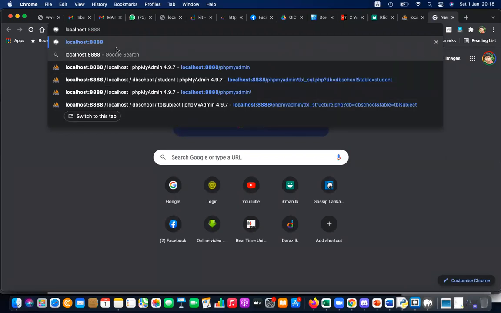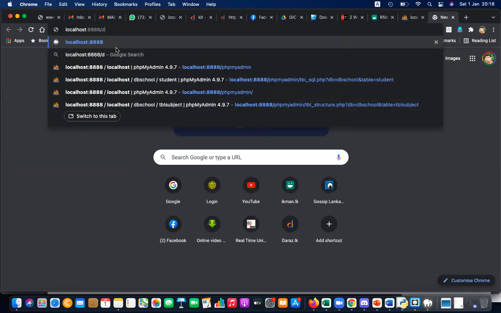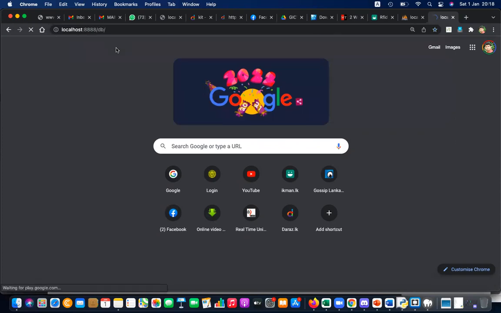I have to access that using the server. Localhost and db is my folder. And you can see subject name English Sinhala, it is loaded, right?